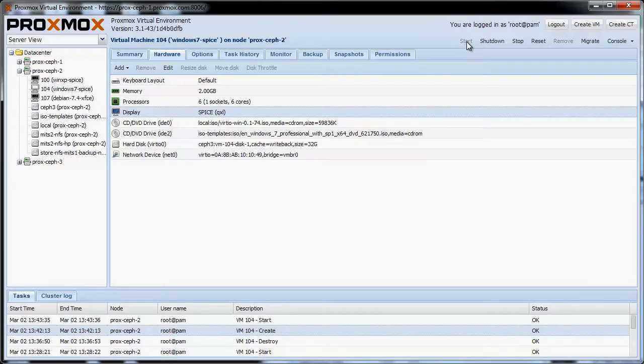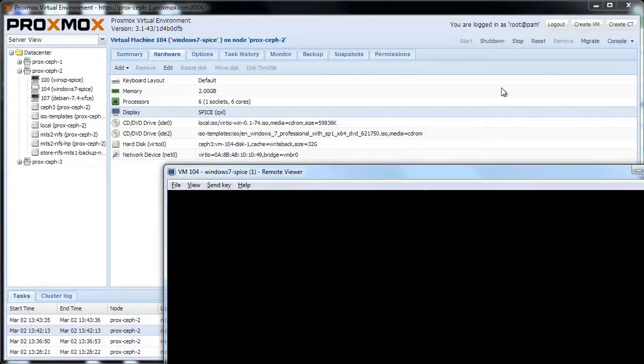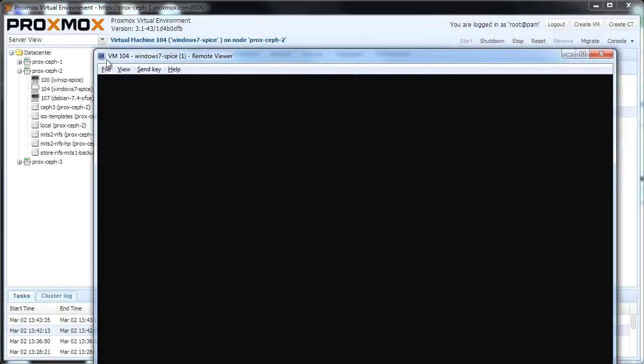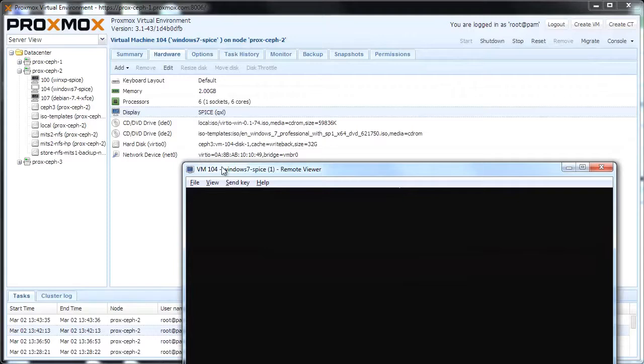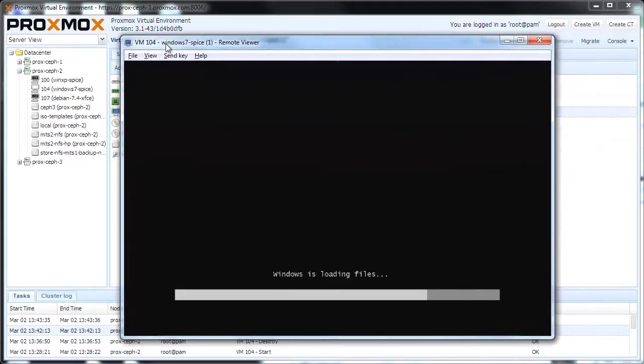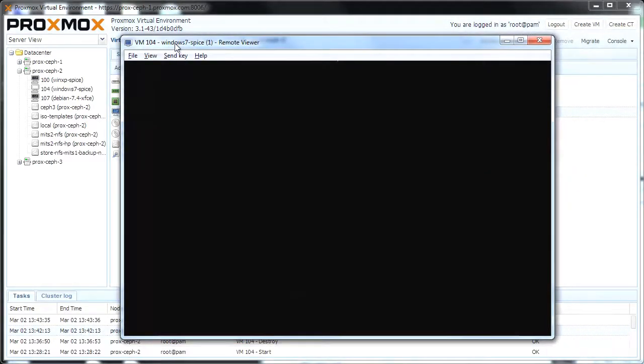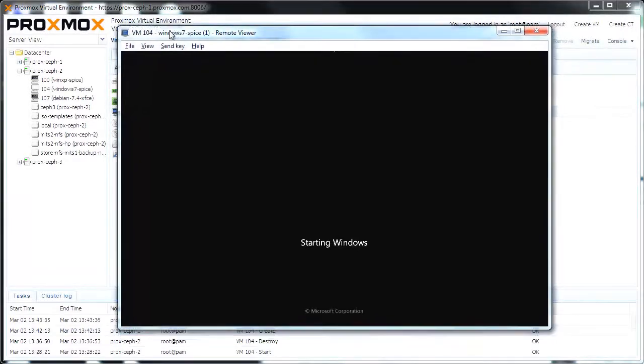Click on Start, and then open the console. As we specified Spice graphic card, Spice is the default console for this VM. Just to note, you need to install the Virt Viewer on your desktop to get this working.